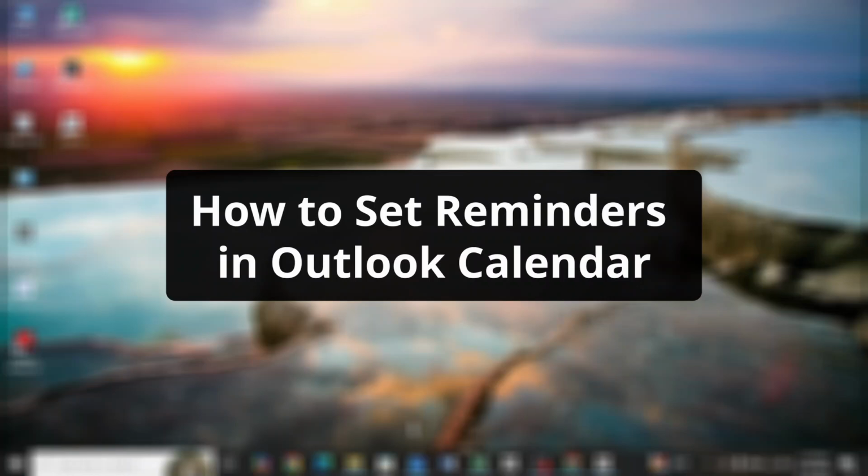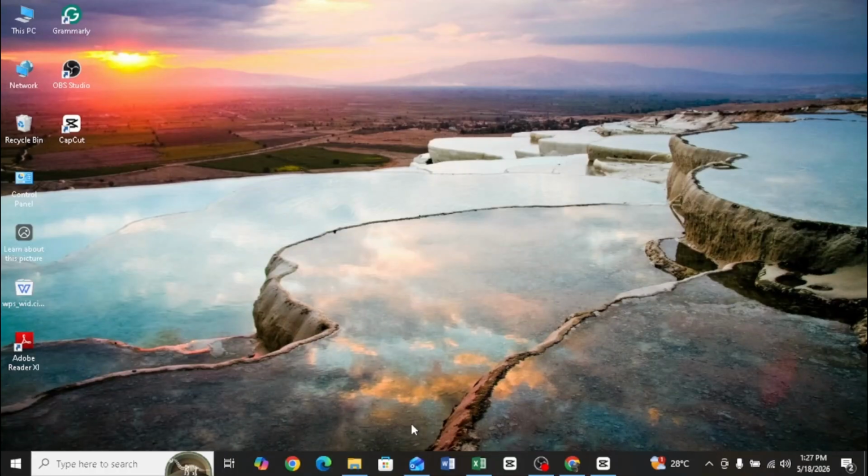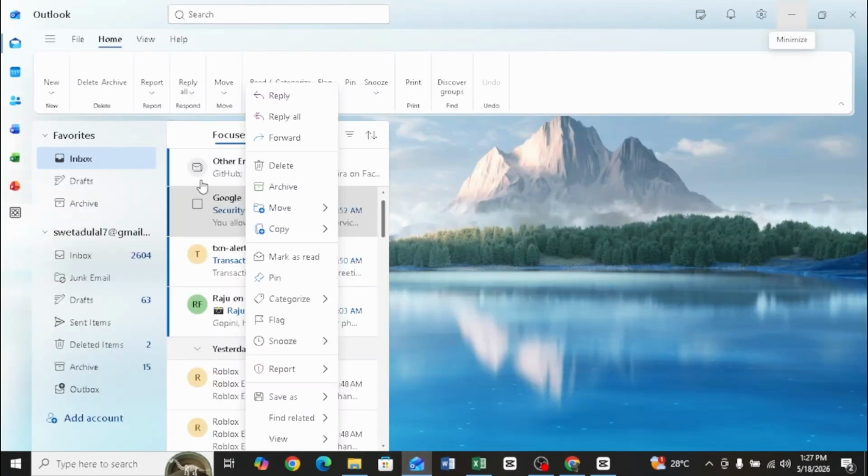If you want to learn how to set reminders in Outlook Calendar, this quick tutorial will show you exactly how to do it, step by step. Let's get started. First, open your Outlook app or Outlook web version.